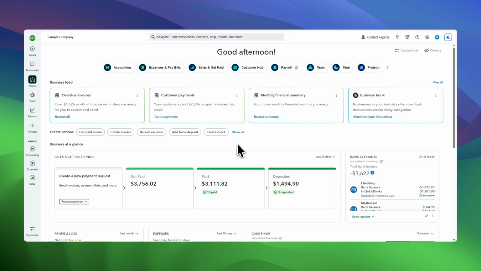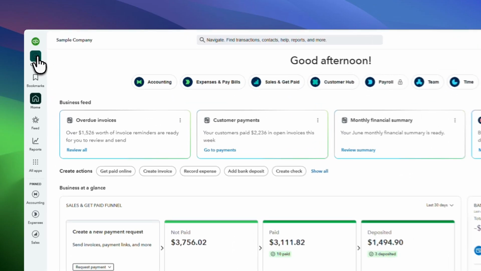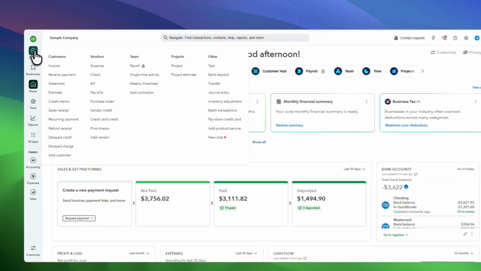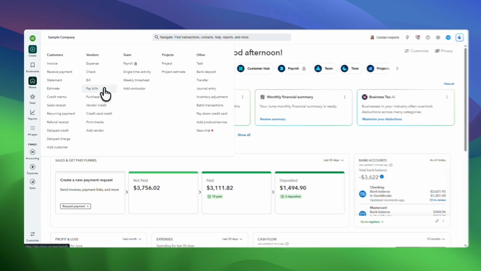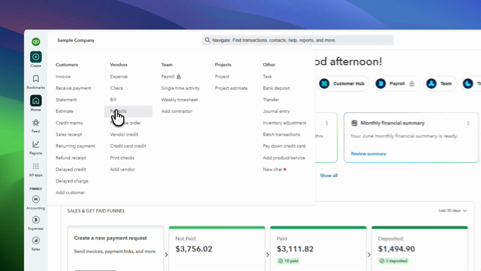To begin, go to the top left corner of your screen and click the plus icon. This is the shortcut menu where QuickBooks groups together common tasks, and it's often the fastest way to create or record a transaction. If you're in the middle of your workflow and want a direct path, this is the easiest place to start. Once the menu opens, select Pay Bills.